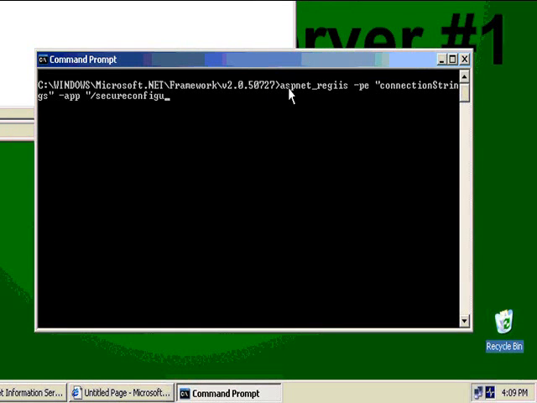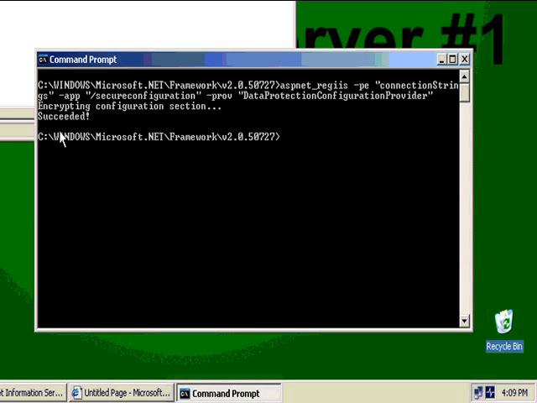And for some of these switches here, I'm going to give you a link at the end that will detail what all your options are. And then we're going to use our provider here. Okay, and there we go. And when we run this, you'll see that it succeeded.